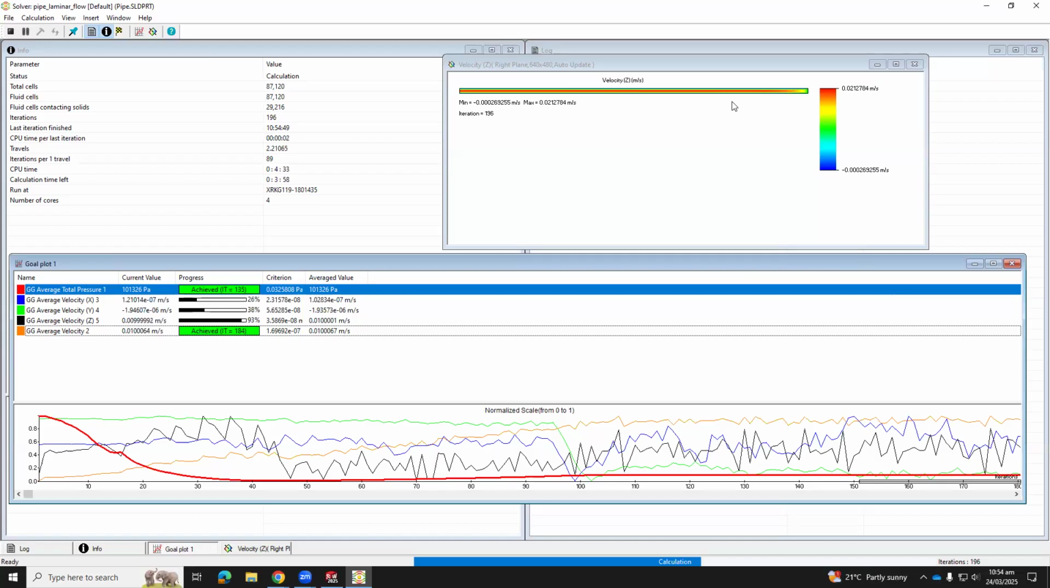You're redoing it now. So see now, average velocity in the Z direction is achieved at 197 iterations, and average velocity is achieved at 184.